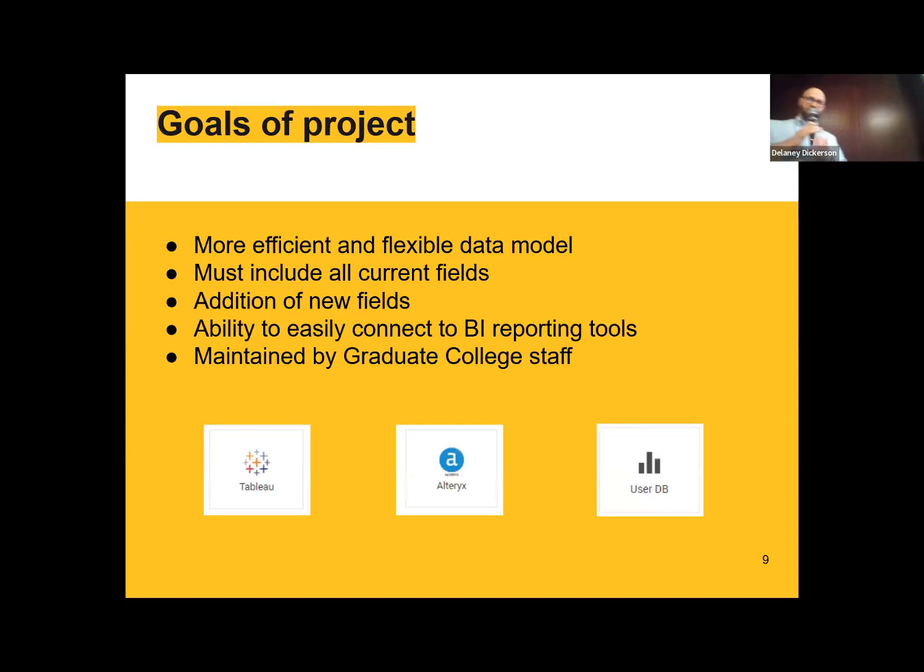So the goals of our project were to build more efficient and flexible data models so we could respond to the business needs. And as new reports and data elements are needed, we could react to that in a timely fashion. It had to include all the current fields, and we wanted to include some new fields as well. So things like staff advisor assignments, some more Coleman experience information, and some of the different special populations.